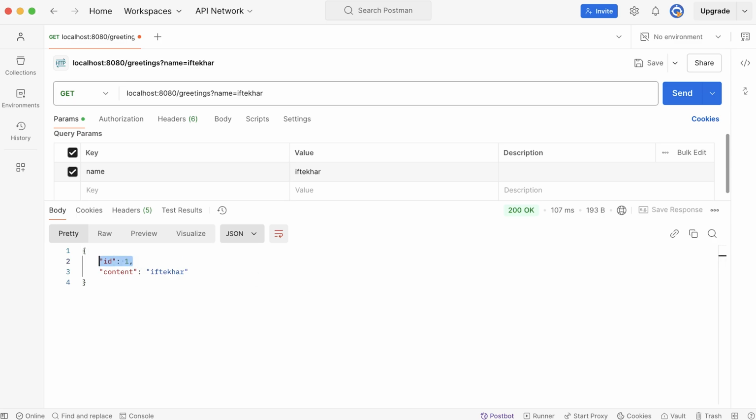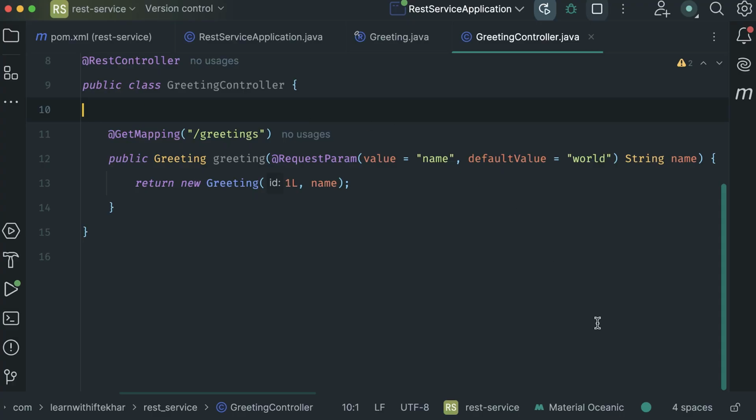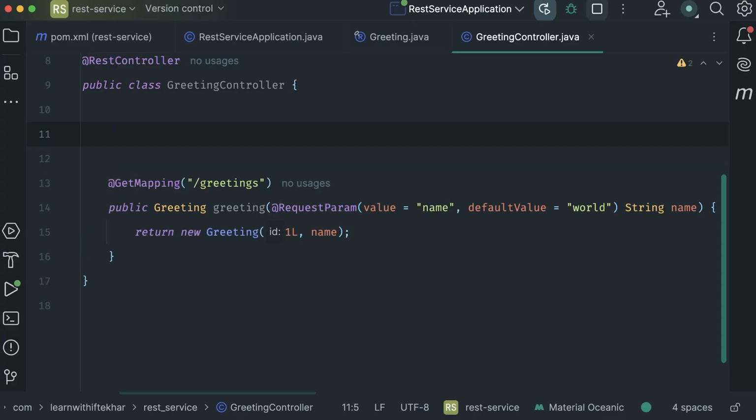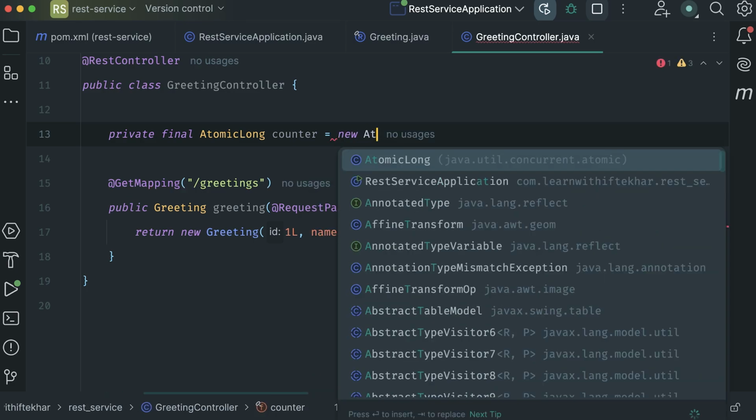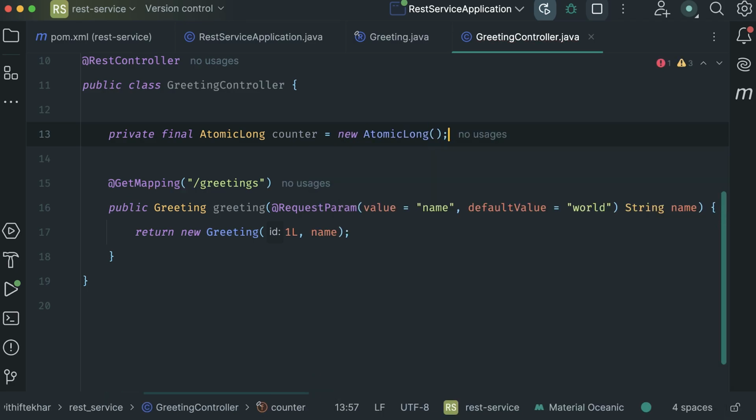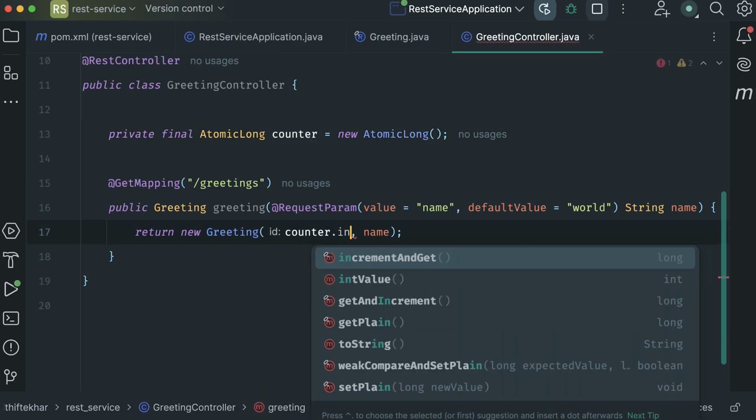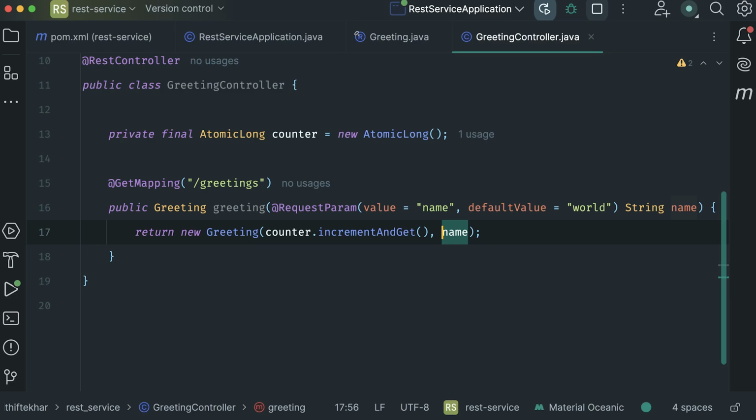Response type is JSON and the response is properly formatted. Here, I want to increment the ID with each request. Let's do this. Declaring a field, private, final, we can use AtomicLong to update the long value automatically. Name it counter equals new AtomicLong. Now, in the Greeting instance, replace the ID with counter.incrementAndGet. And also, I want the content to be hello and then the name, with a space between the words.